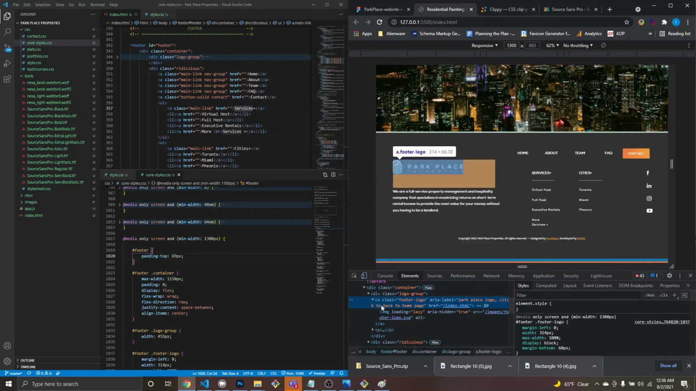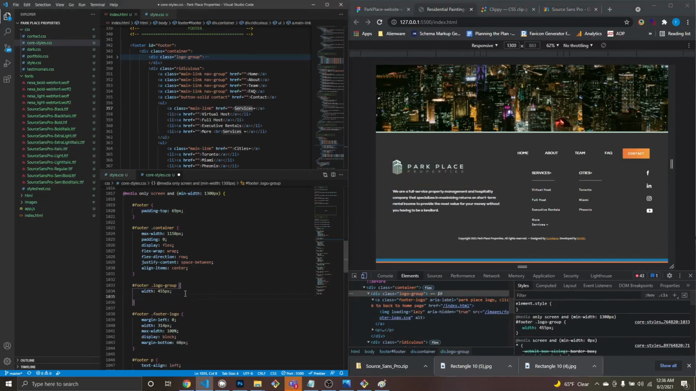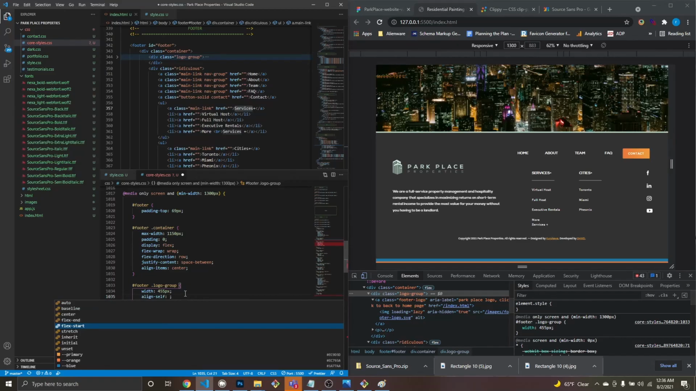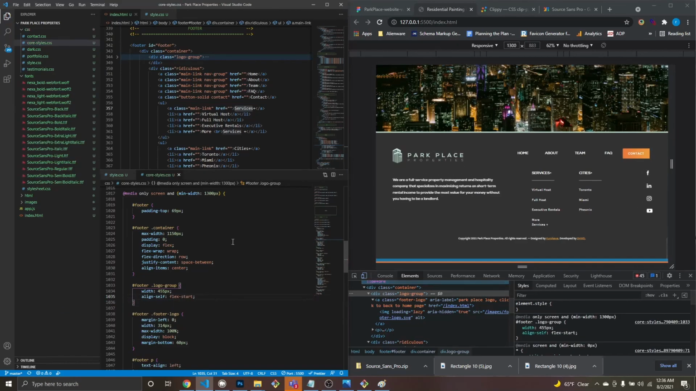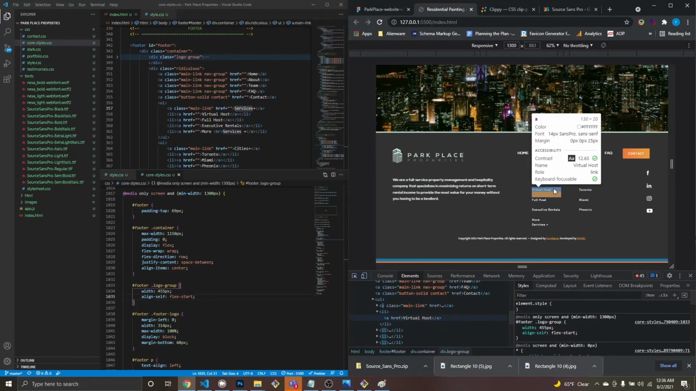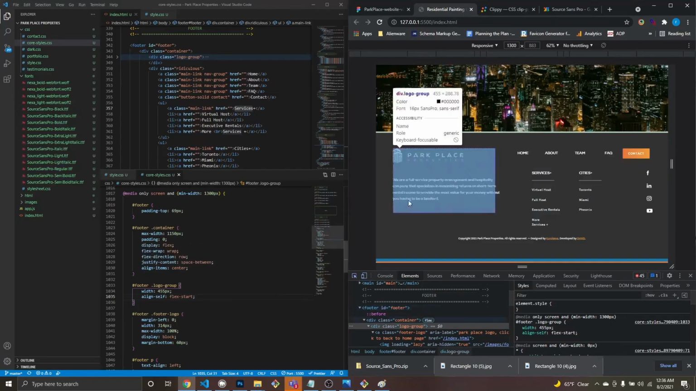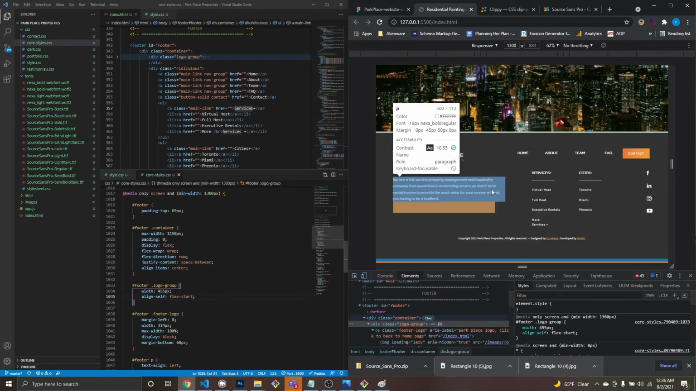So this has to come up. This logo group I need to align to the top. Align self, flex start. So align self basically allows you to pick individual flex items, and when you do align self, it's basically being selfish and saying, screw you guys, I'm gonna align myself this way. Same thing with justify self. So align is up and down, justify is left and right.